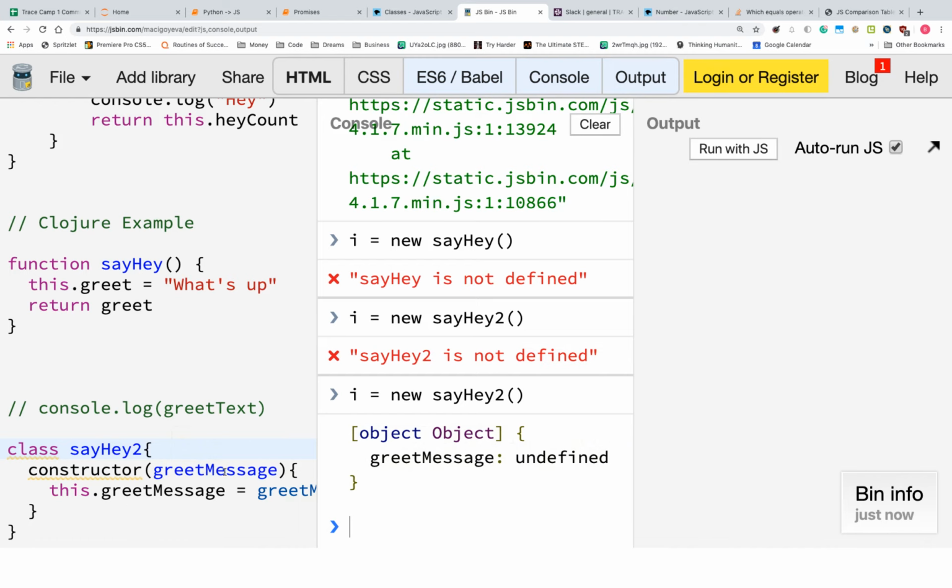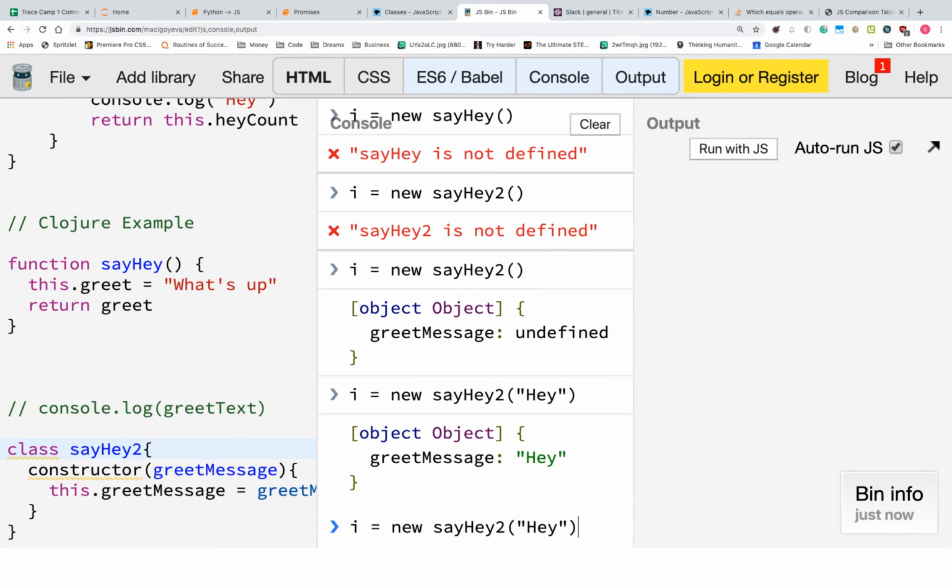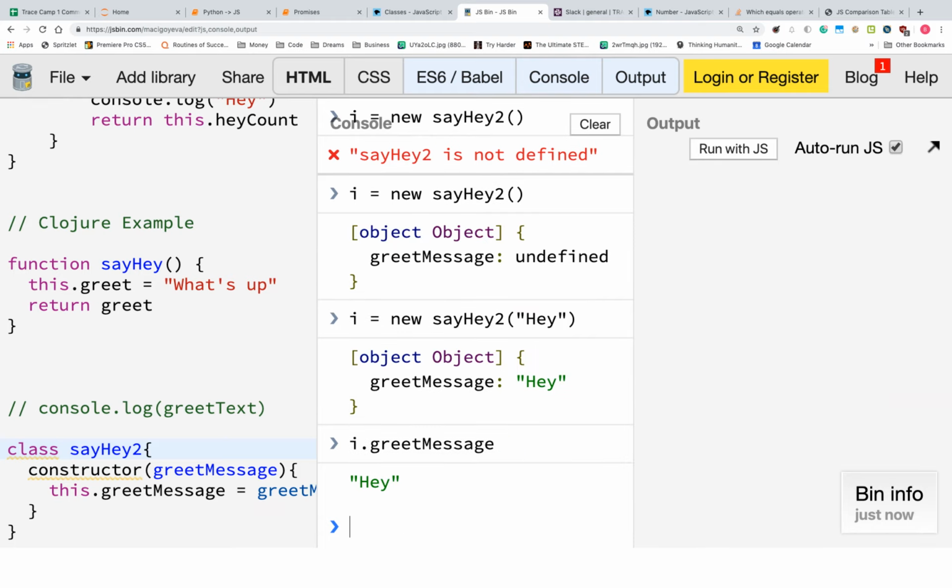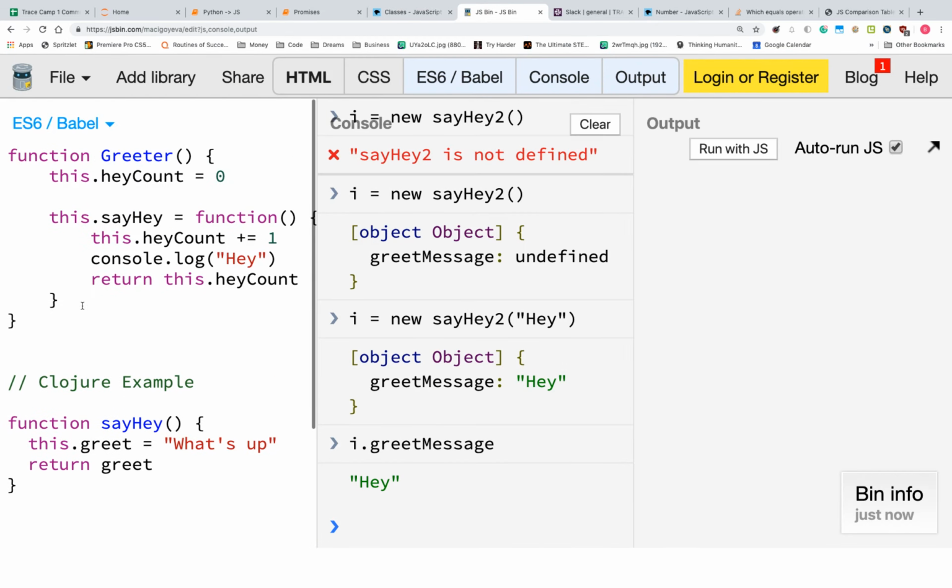Greet message undefined. So we defined a greet message. Now I can say it. Okay. So this is the class syntax. We're going to stick with function for everything, but it's actually not going to look like this, because in JavaScript, you can also define a function another way that's really, really cool, and I really like. It's one of my favorite things. It looks just so cool.